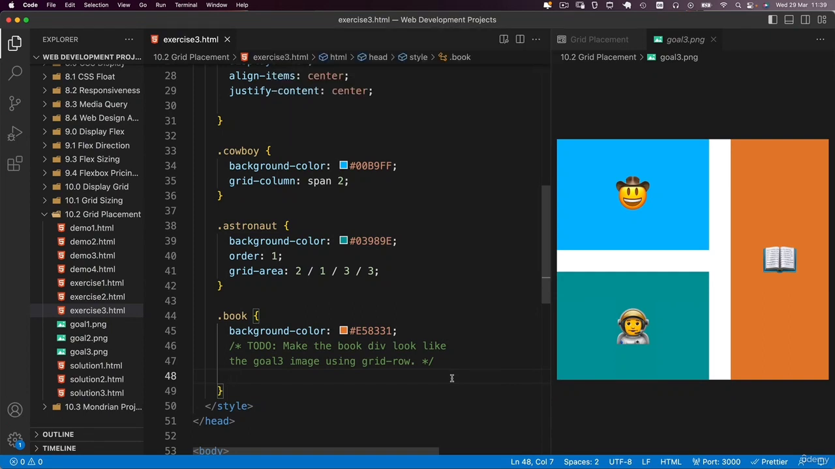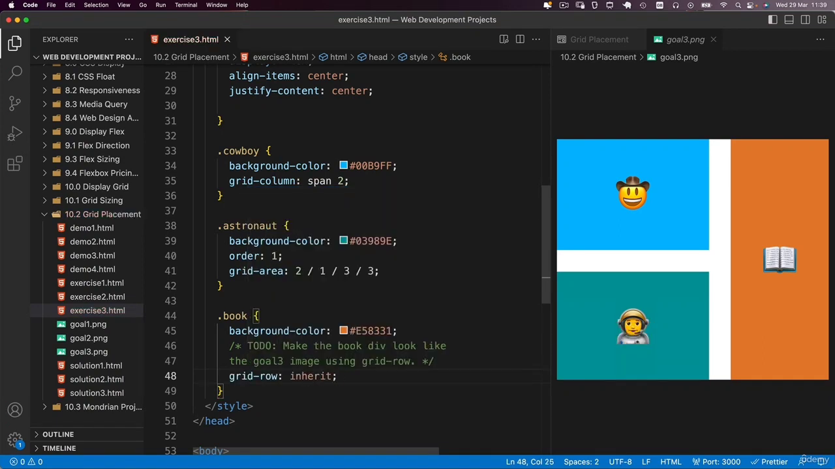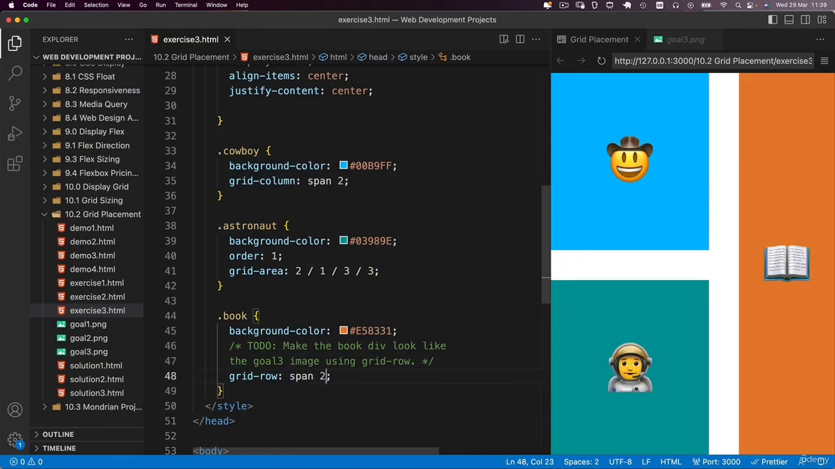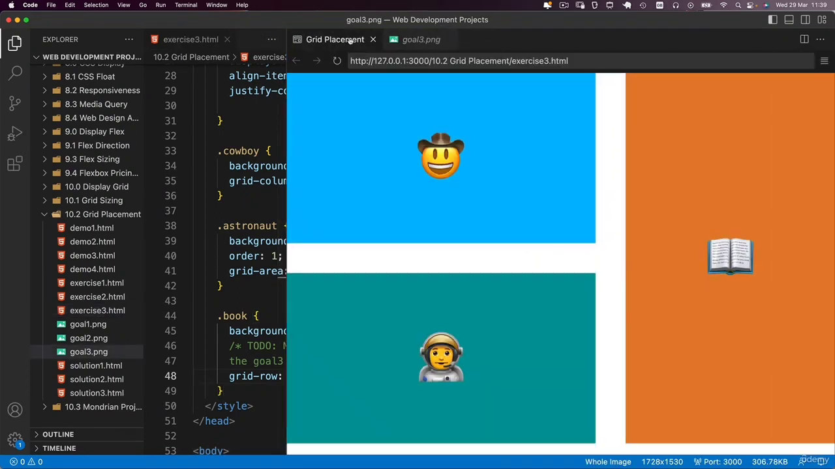All right, so as we mentioned when we talked about grid column, there is the corresponding grid row. We can change the grid row so that it spans 2 rows. We write span 2, and then it's going to take up the 2 rows. And now we have our layout that we wanted.